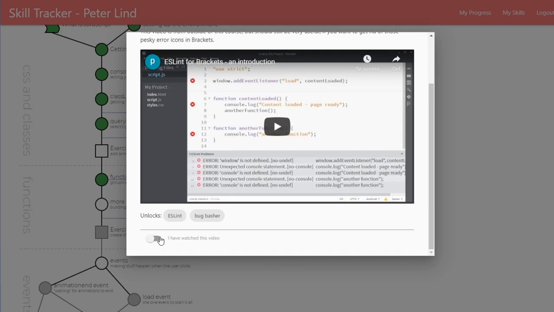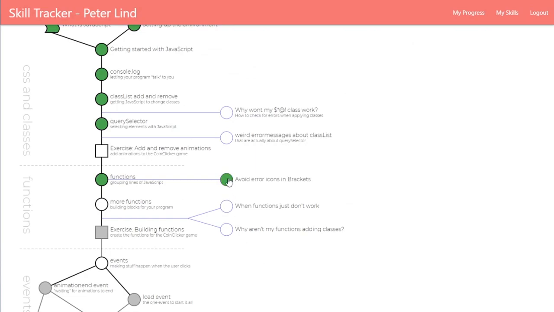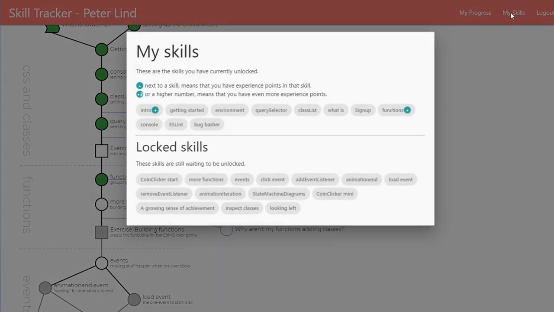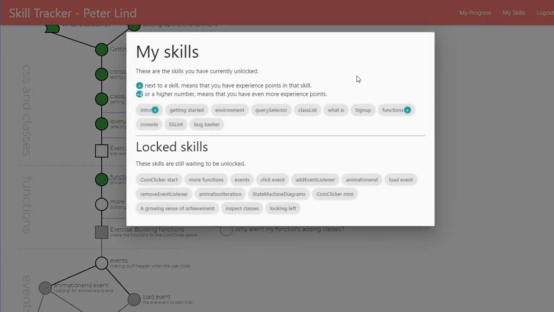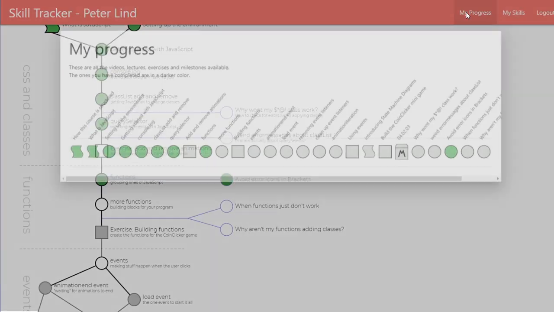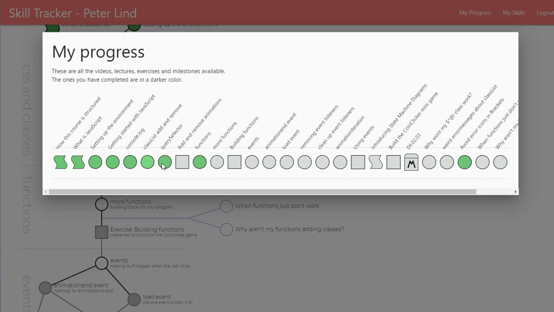And let's say that we have, then we get the bug basher. And this one doesn't unlock anything else. It just gives us more skill. It gives us the bug basher skill and the ESLint skill. And all of these bug bashing videos would add experience points to our bug bash. And we can also see here in the progress that everything that we need to do up to the milestone is there, and this one is beyond the milestone, so it's not required, but it will help us when we get along to it.